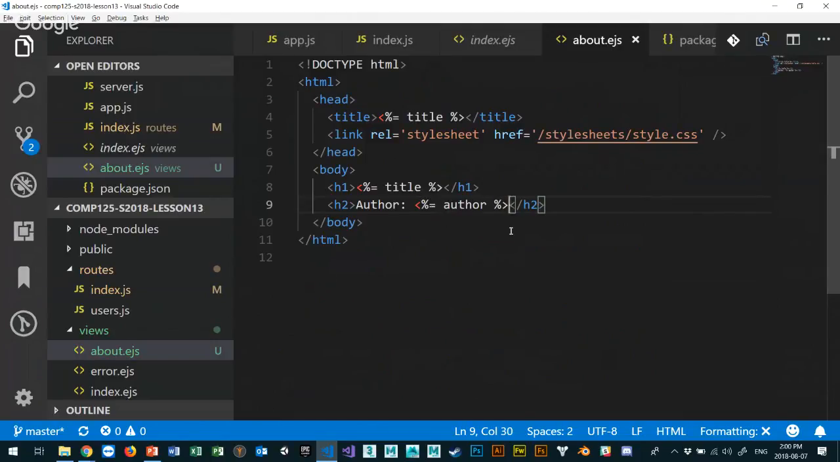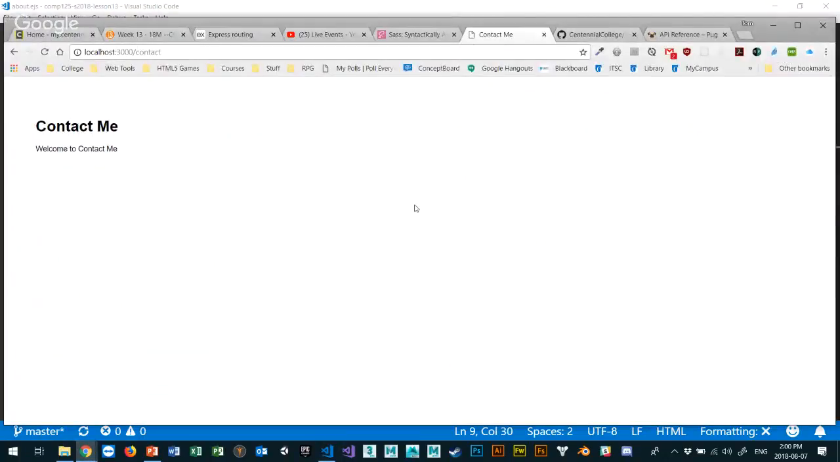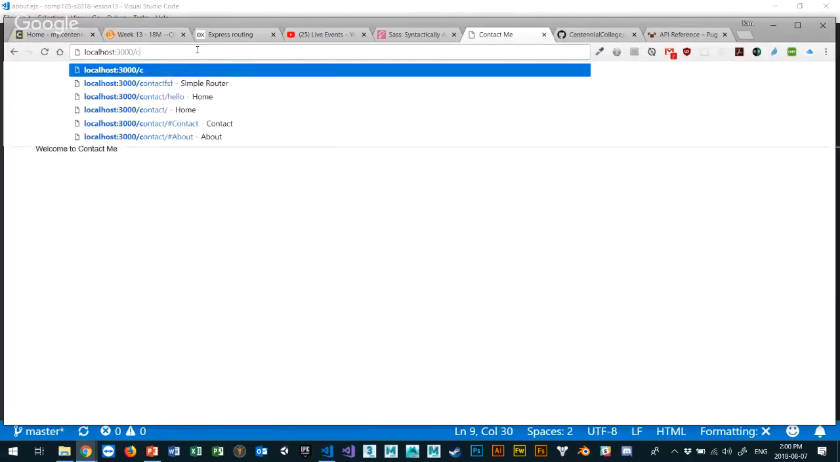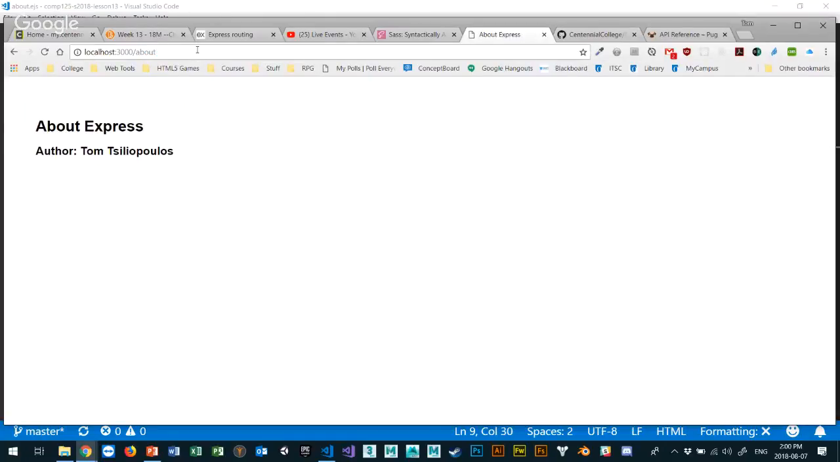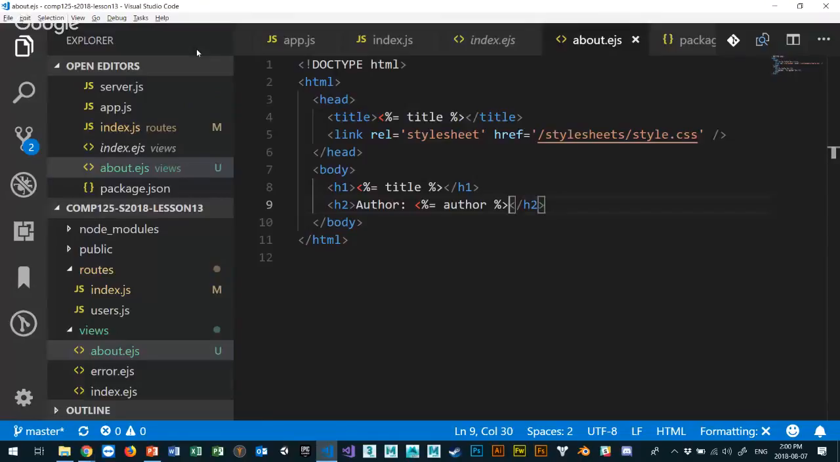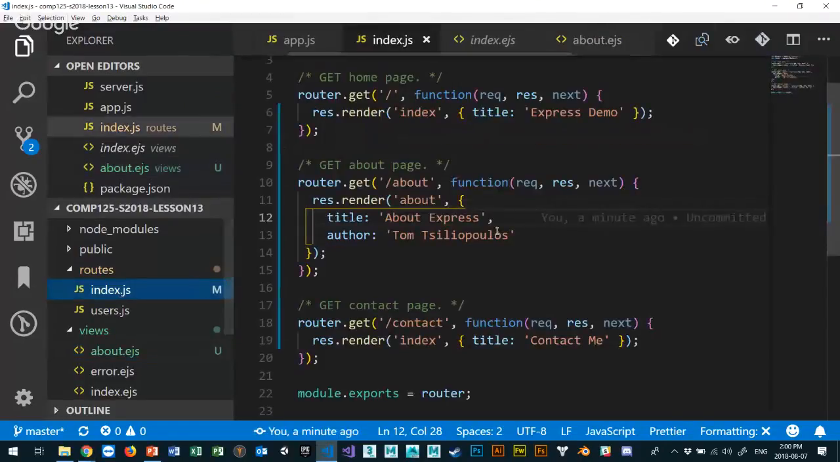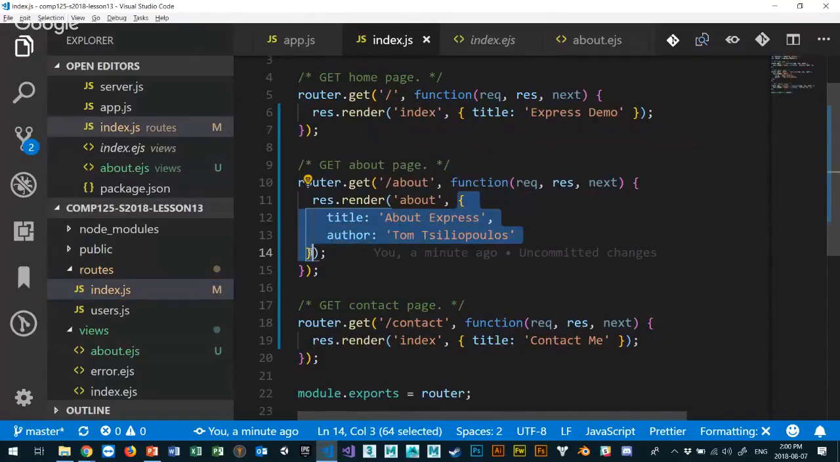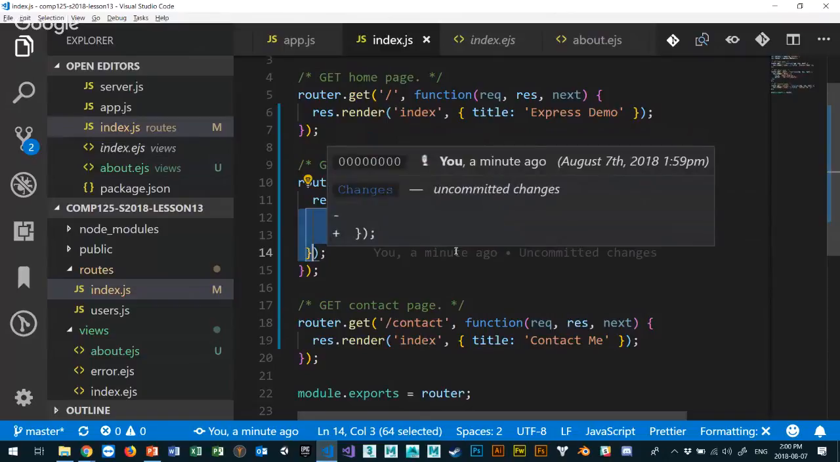So if I press save, because I'm using Nodemon, everything gets saved automatically and restarted every time I make any changes. If I go back out to my about page, so about, then I get this, right? What's happening, just to go through it again one more time, is in my index, I'm injecting this object right here, and I can put whatever information or any kind of properties I want.